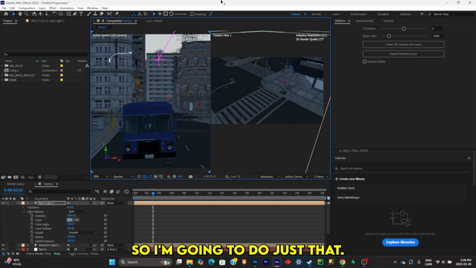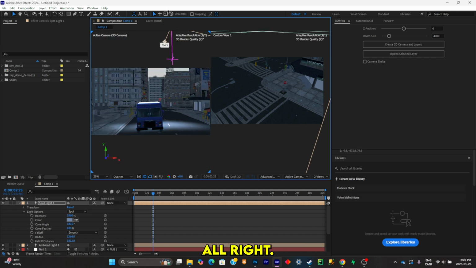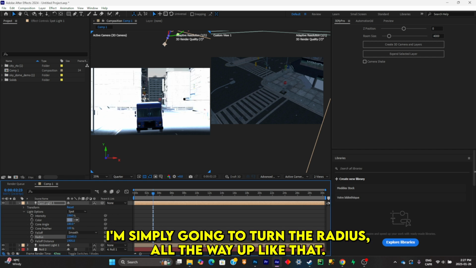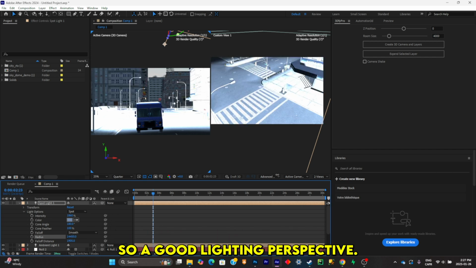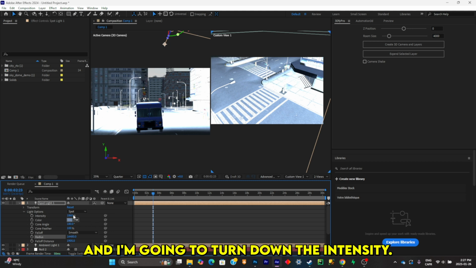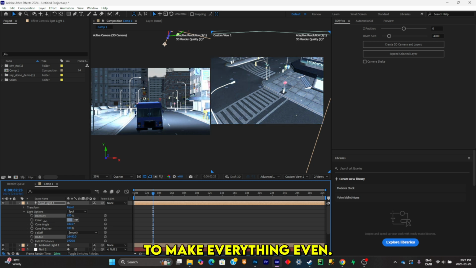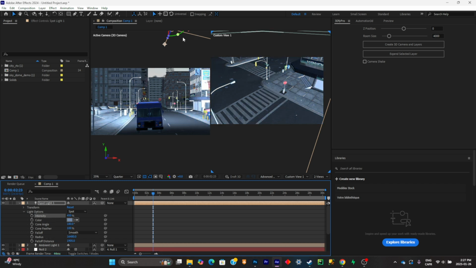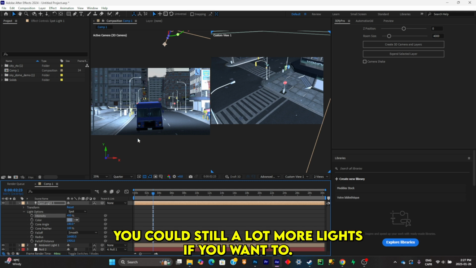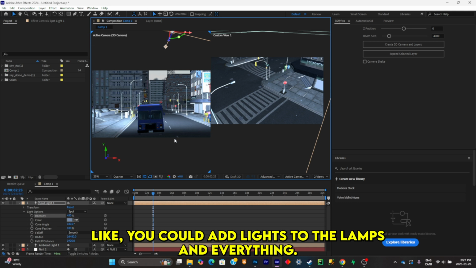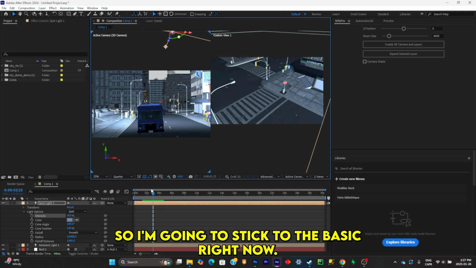I'm simply gonna turn the radius all the way up like that, so have a good lighting perspective. Alright, and I'm gonna turn down the intensity to make everything even. Okay, you could still add a lot more lights if you want to, like you could add lights to the lamps and everything, but these are just the details, so I'm gonna stick to the basic right now.